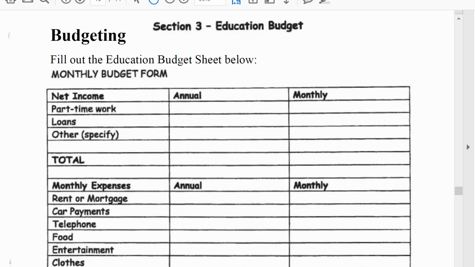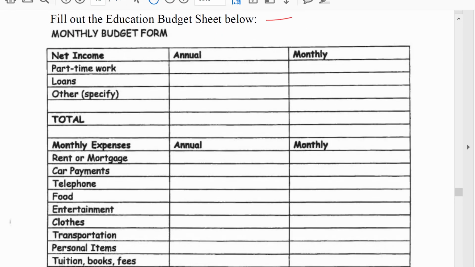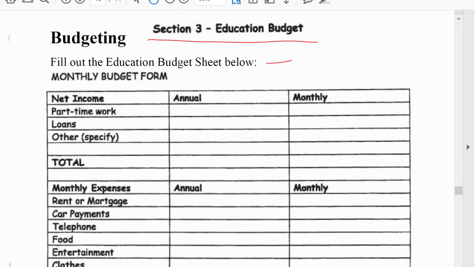Then we get to budgeting. So section 3, education budgeting. Fill out the education sheet below, monthly budget form. So this is what you would be in, like in the next year when you want to go to this program, because you're finally graduated. You're going to work part-time probably. How much do you make part-time as work?